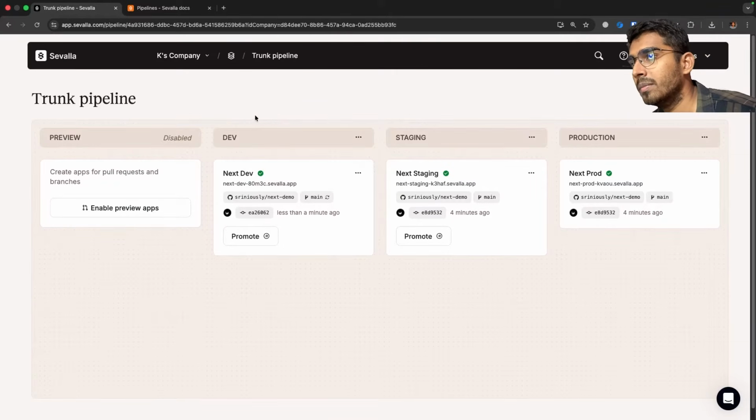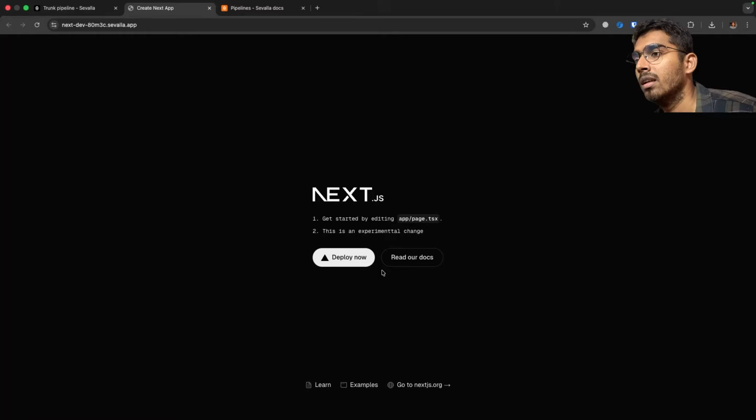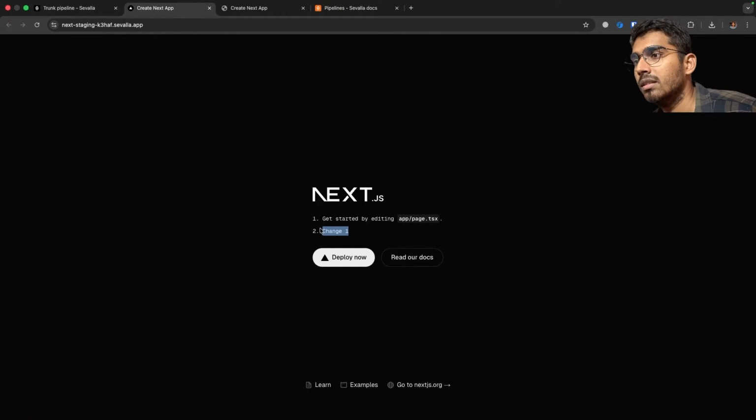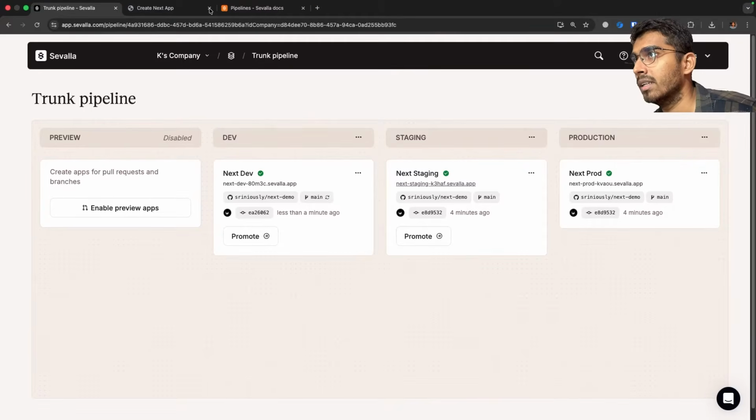Okay, our development environment has been deployed successfully. If we try to visit this URL, we can see that this change is here. This is an experimental change. But if you go back and click on our staging environment, then it still shows the old code, right? This is great. This is exactly what we want.